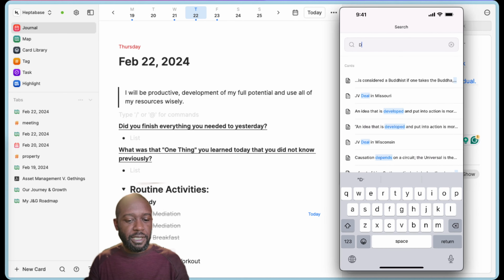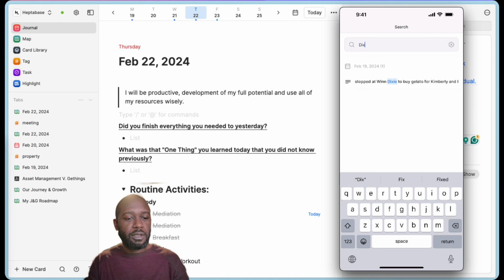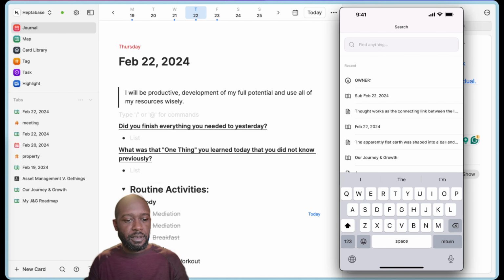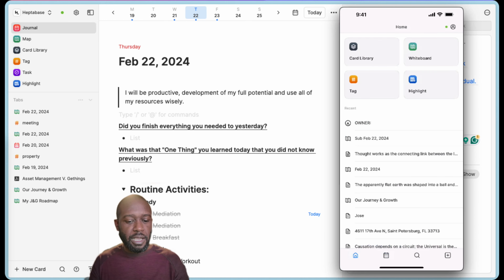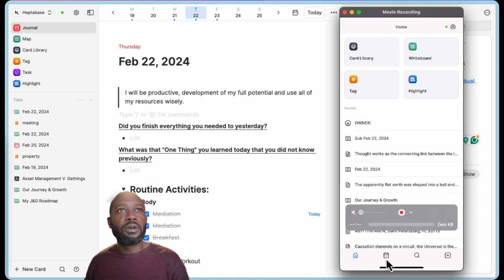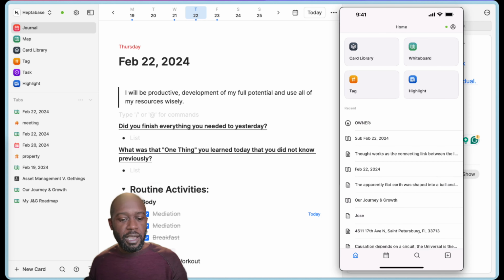Let me do that same search we did before, and that shows up fine, no issues, and we can just go ahead and navigate through. It's pretty simple with the buttons that are below. You only have home, the calendar with the journal search, and then a new actual note.